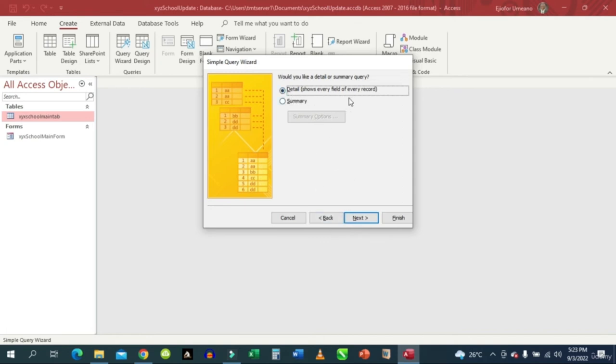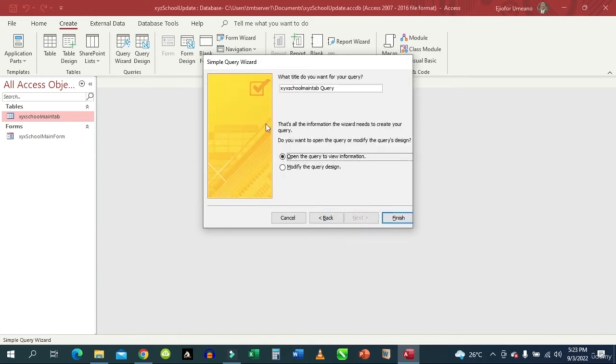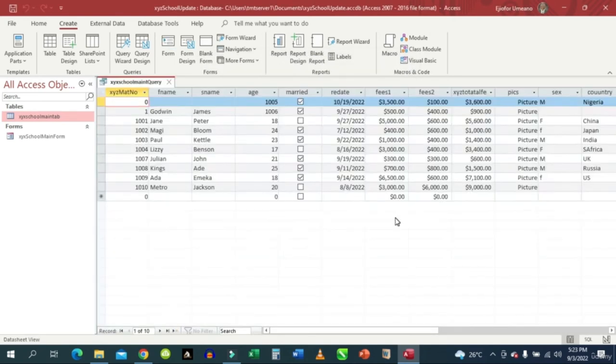So we click next. It's telling us we want detail form, not the summary, we want everything. Then it has given it a name, but I don't like the table there, so we'll call it main query. So we click finish. Yeah, the query is done. Now we've queried the query. So the table is just like the table we supplied it until we ask questions. So we go now and start asking our query question.